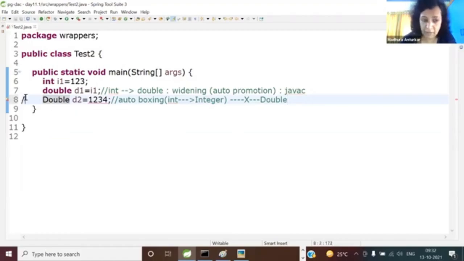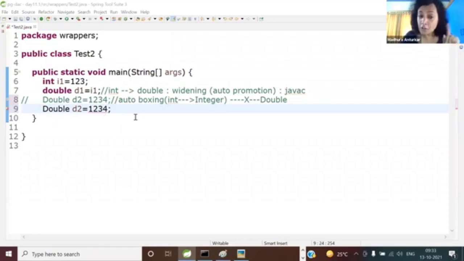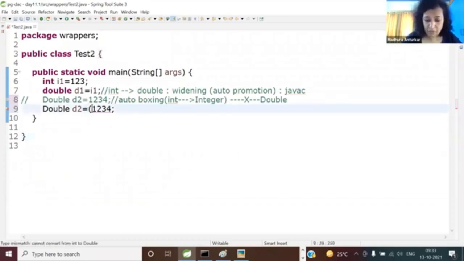Okay, so I'll keep it under a comment because I want to ask you what the solution will be. Suppose I say Double d2 is equal to 1234. It is failing. Anyone want to give me the solution to remove this compiler error? No, 123.44 of course will run, that we had already covered in test 1. Here you have to tell the compiler this is not an int, but it is a double. So here you actually convert it into double.